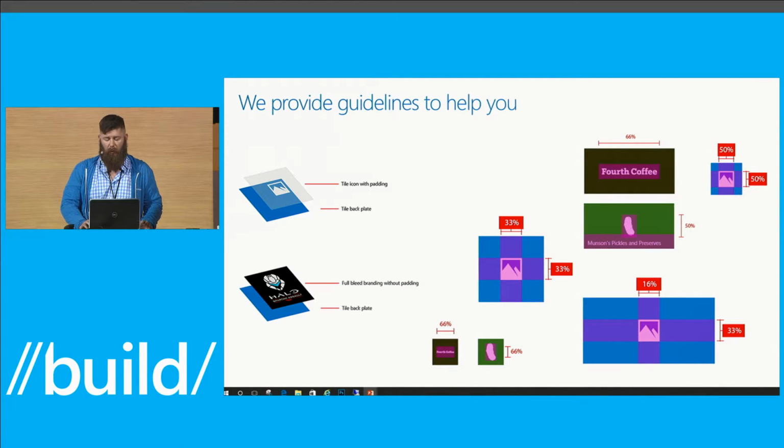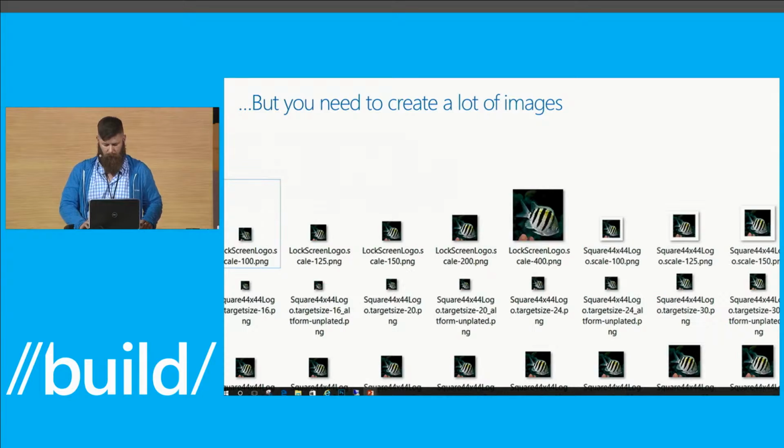So to help you do this, we provide some guidelines. On the Windows Dev Center, we provide detailed guidelines that help you create great-looking tile and icon assets for every major scale factor. The recommendations are extensive, and by extensive I mean long, and require a bit of work to follow. And you end up having to create a lot of images. There are 68 recommended assets you need to create if you follow our guidelines. And whenever you want to modify your logo, you need to recreate them all over again.